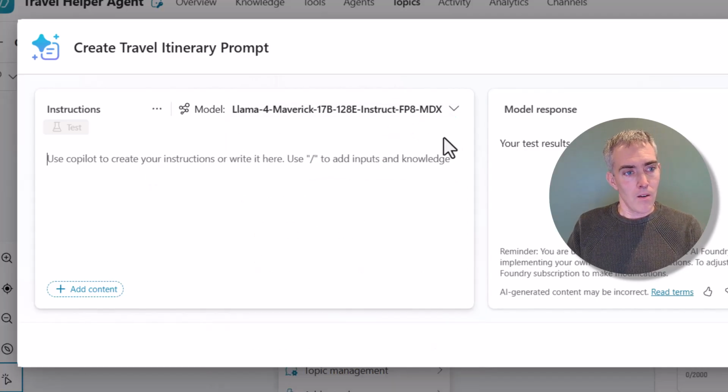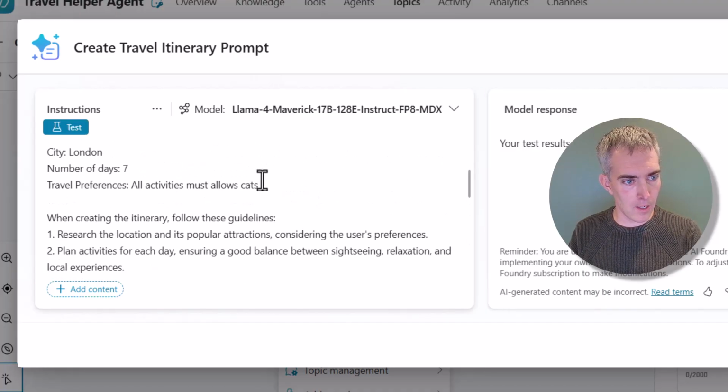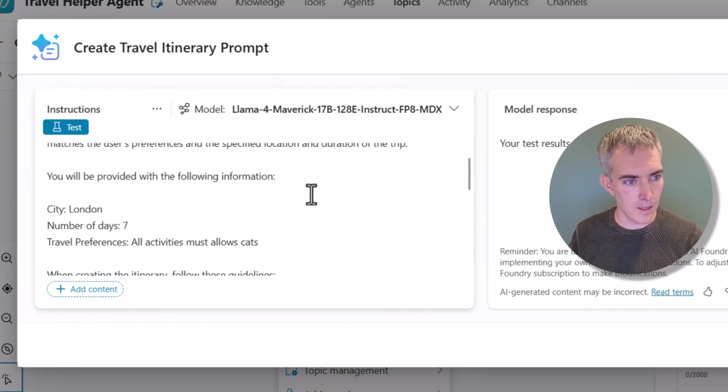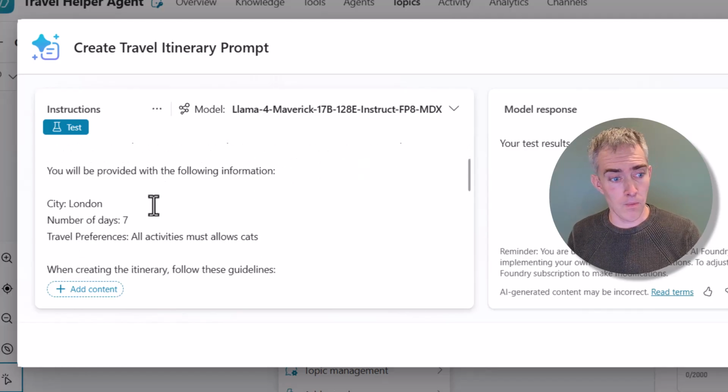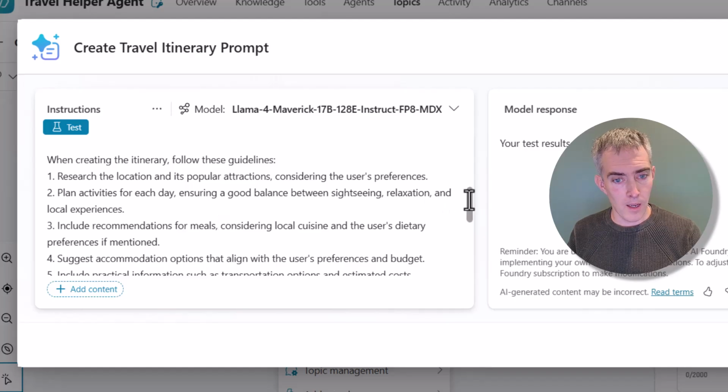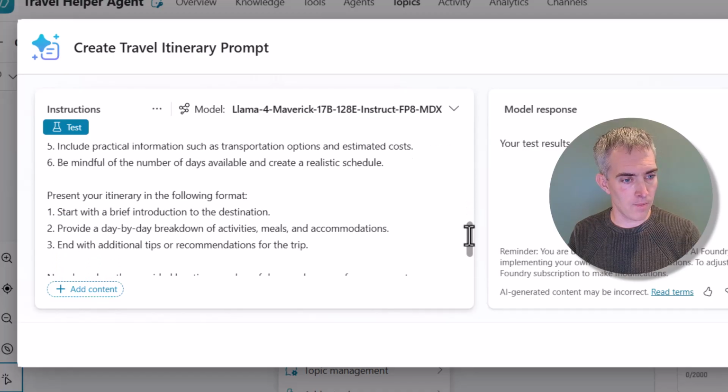So, okay, we're going to create our travel itinerary prompt. So what information did we have in here again? I'm going to do a copy and paste job because this prompt is really long, and then we'll take a moment to read it together. In this prompt, we're an AI travel agent tasked with creating a personalized travel itinerary based on the user's input. Your goal is to create an engaging, well-structured, and realistic itinerary that matches the user's preferences and the specified location and duration of the trip. Then we're going to provide the prompt with a couple of inputs, and we'll make those dynamic in just a moment. And here you can see some additional guidelines for instructing the agent on how to behave.